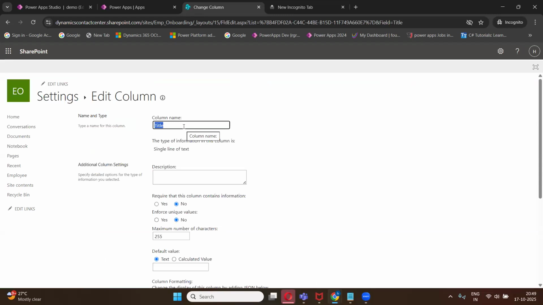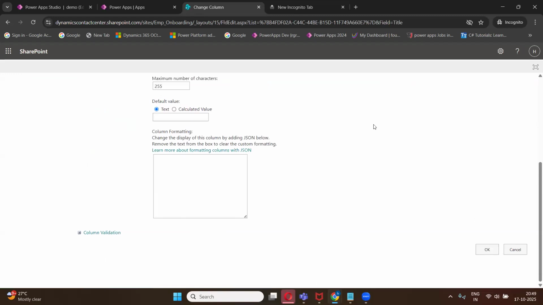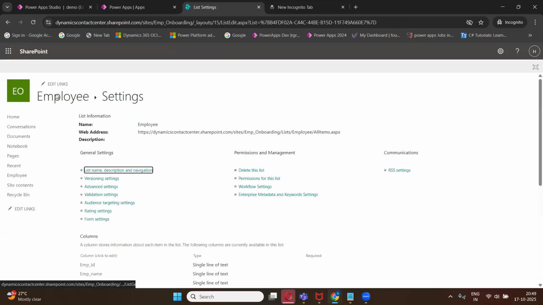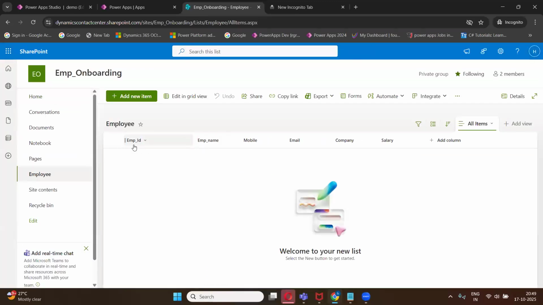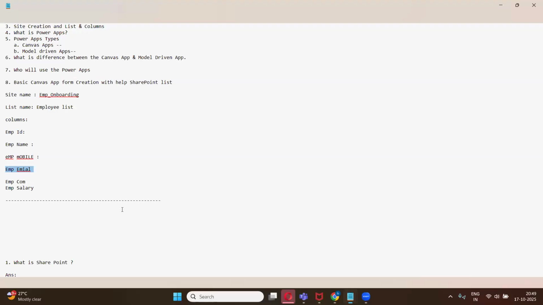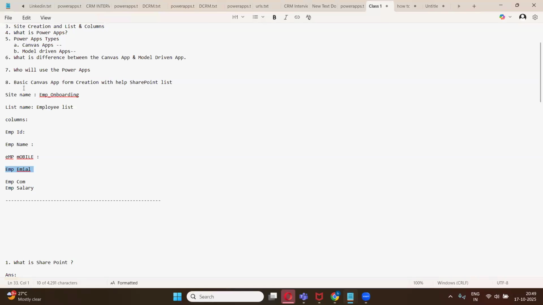Now you need to change it as per your requirement. I want to rename it employee ID. Employee ID. See, check the content. Go to employee. See, previously you were able to see the title. Now I made it employee ID. Employee ID, employee name, mobile number, email, company, salary. Same thing, right? Done. Now, in order to create the basic canvas of form creation with the help of SharePoint, I need to create a site first.